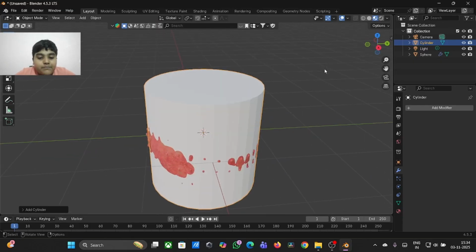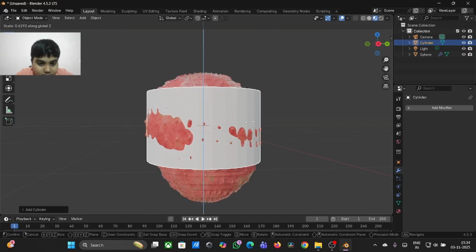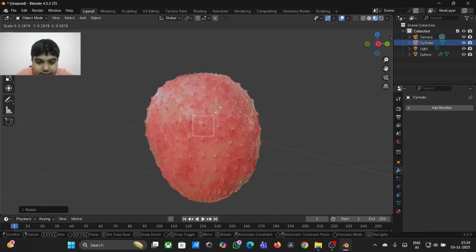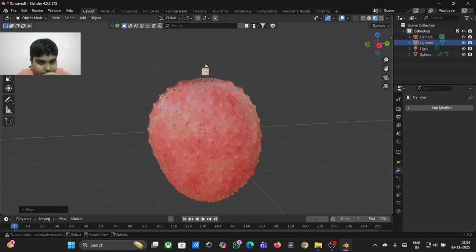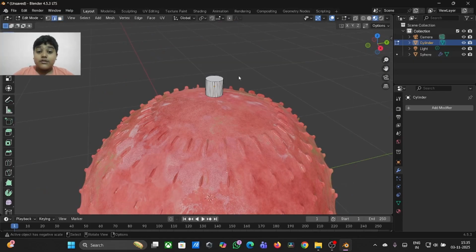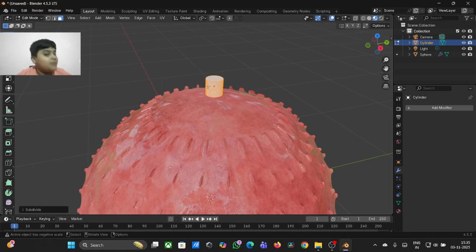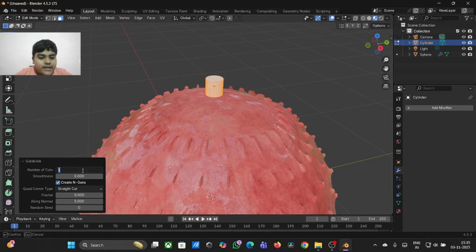So we'll grab it in the Z axis. And by the way, we'll subdivide this cylinder. So we'll right click, go to subdivide and subdivide it 20 times.